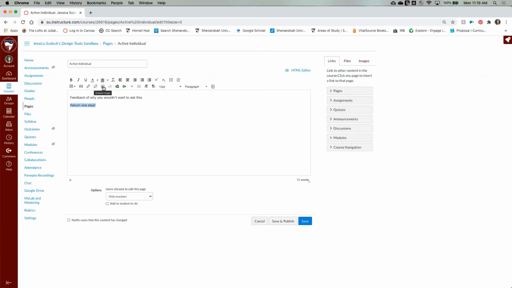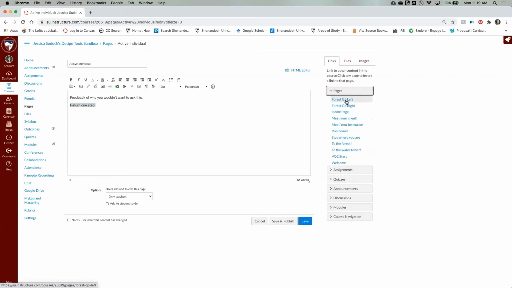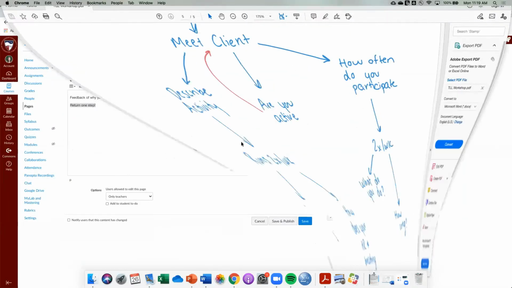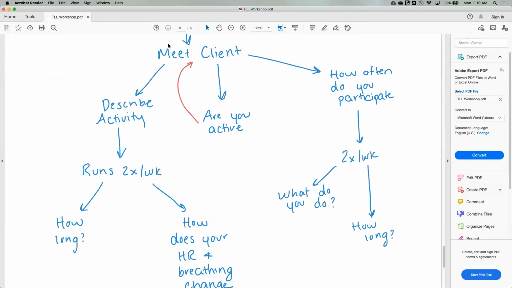And you can even put an image. In my PowerPoint, I put an actual back button, return 1 step, and then you would link it back to, and this is where your planning would help. I know where I need to go back to. So when I'm looking at this one, I know I need to go back to meeting your client.